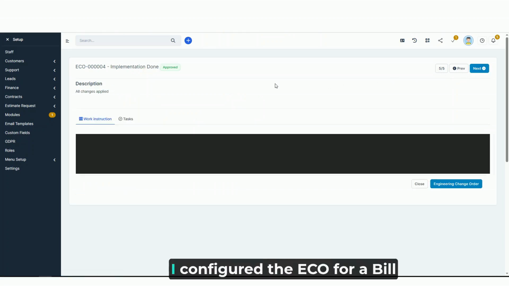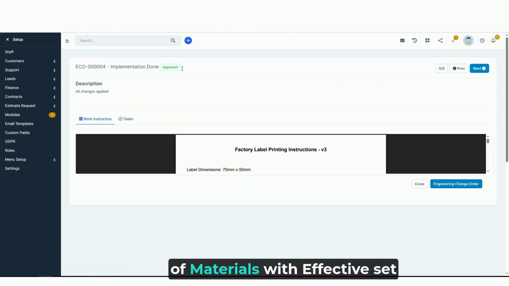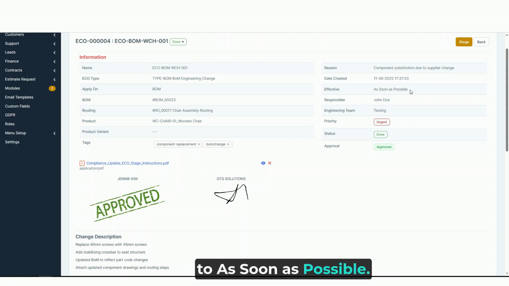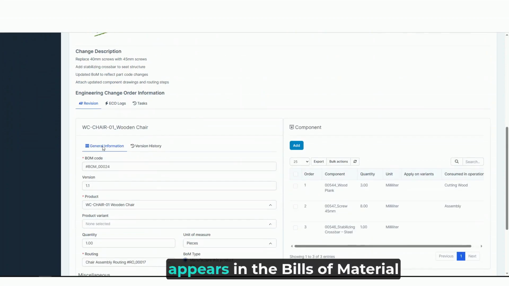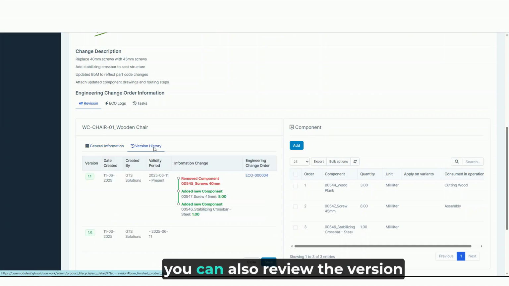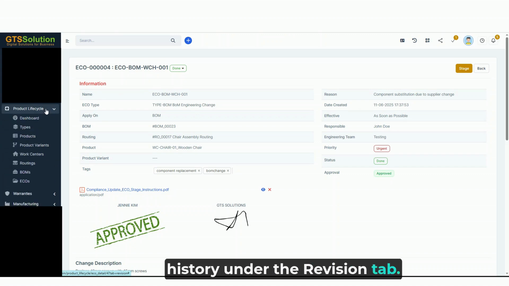In this demo, I configured the ECO for a bill of materials with Effective set to as soon as possible. That means the new BOM version is applied immediately and now appears in the bills of material list. In the ECO detail view, you can also review the version information and full revision history under the Revision tab.